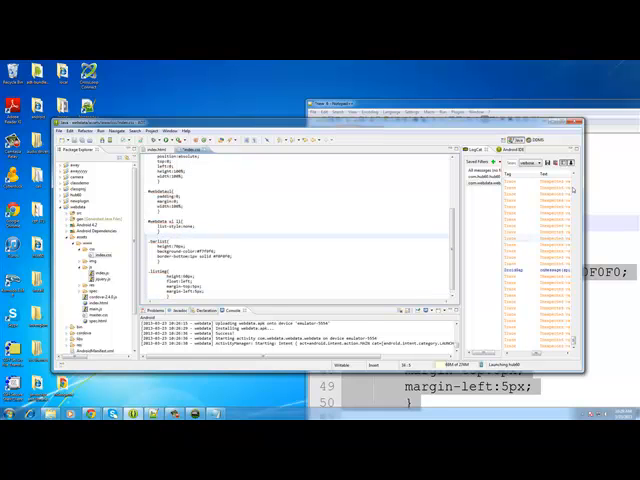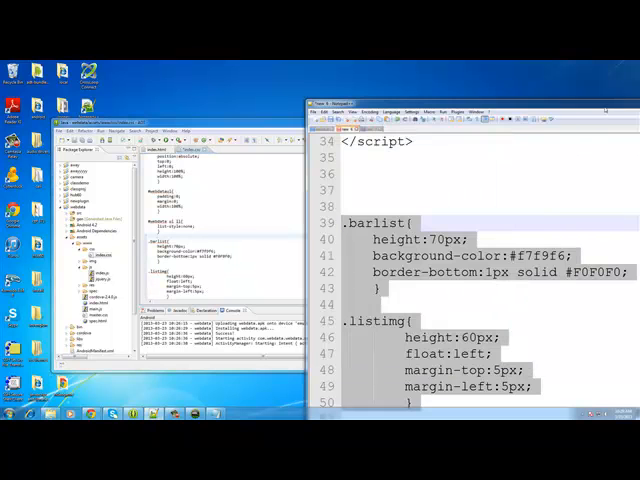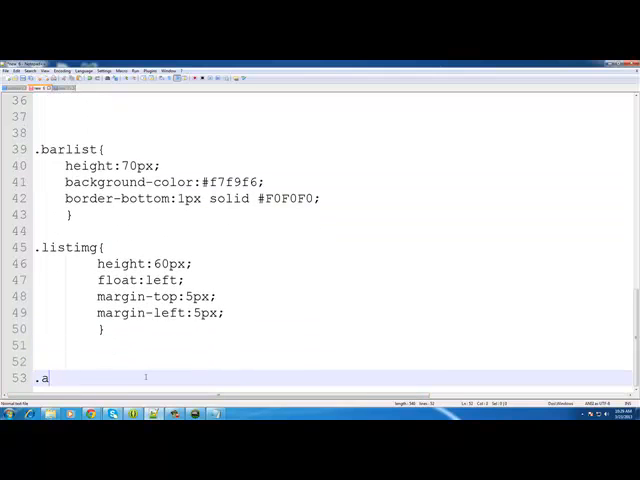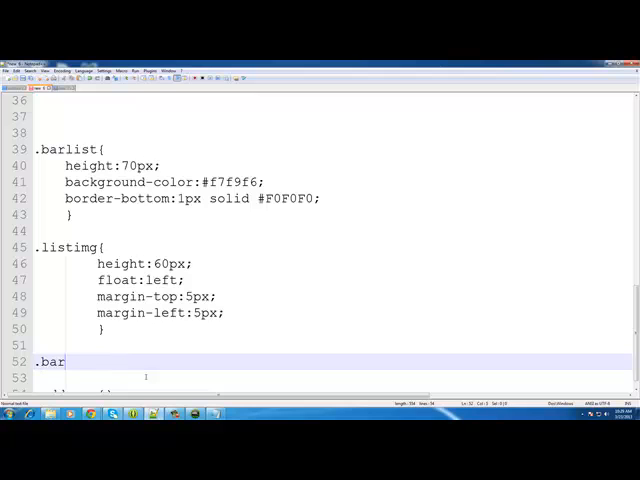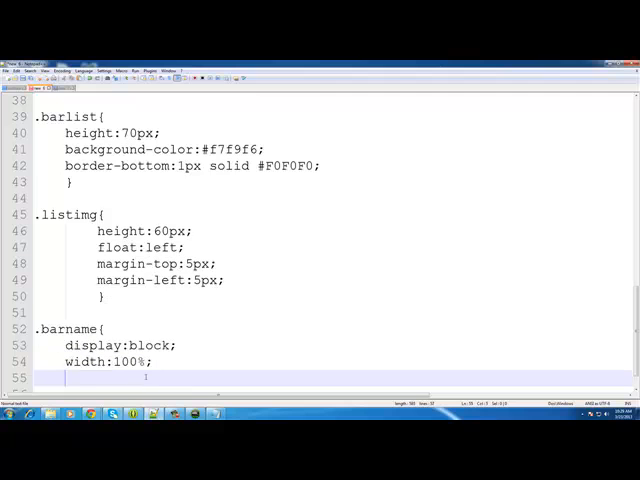Okay, and let's style our two span classes, address and bar name. So c dot bar name, dot address, and bar name, and we are going to say display block, width 100%, and we are going to text indent it.